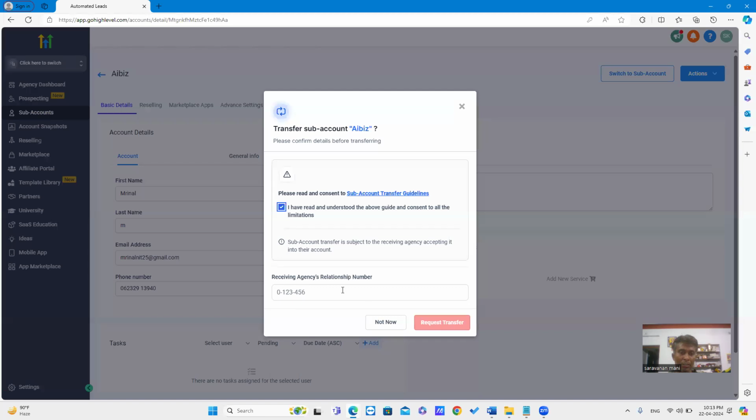Once the agency relationship number is filled, the request transfer button will be enabled. You can click on it. This will transfer the sub-account. When you transfer the sub-account, it will also transfer all the features inside the sub-account like websites, funnels, calendar, etc.